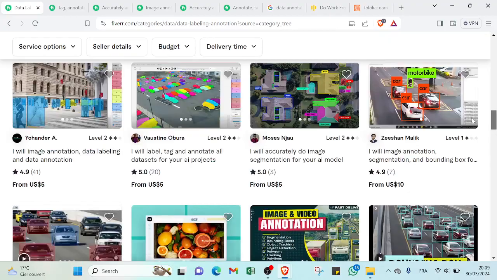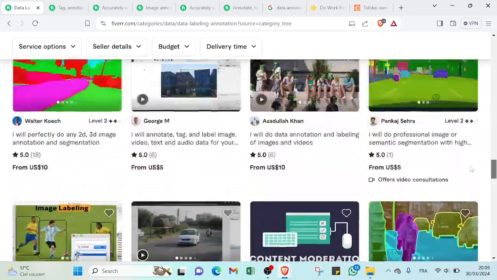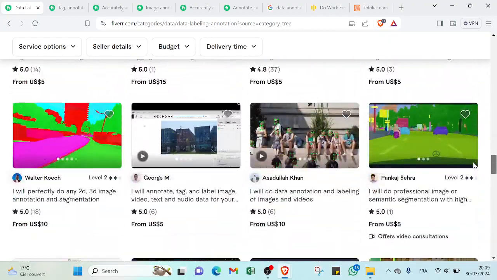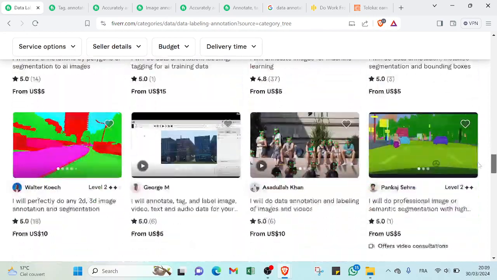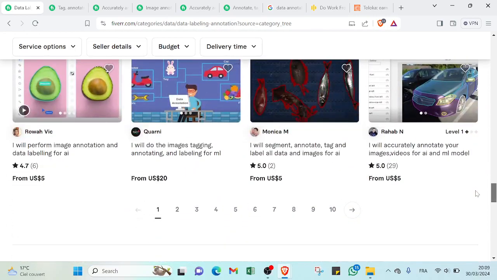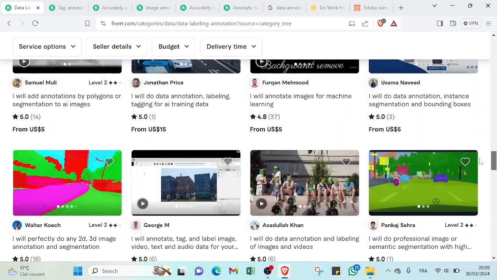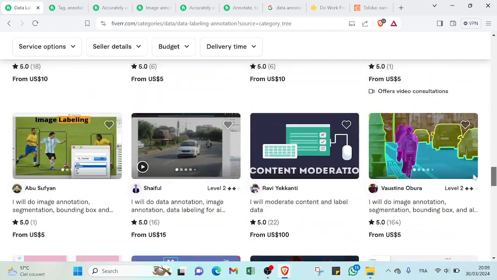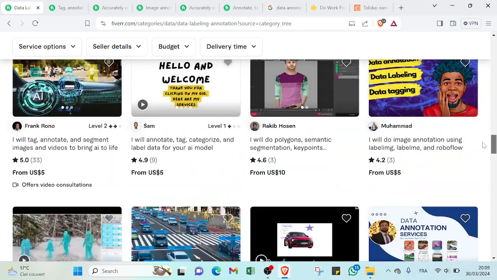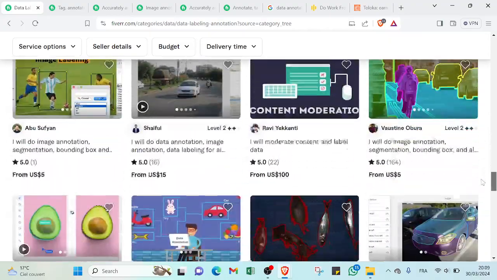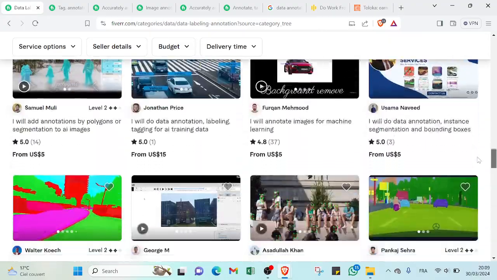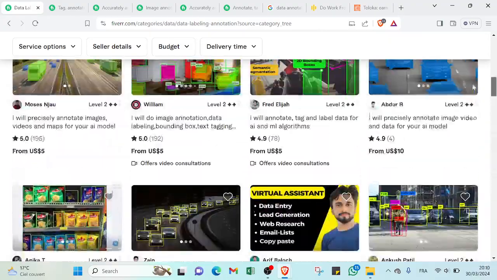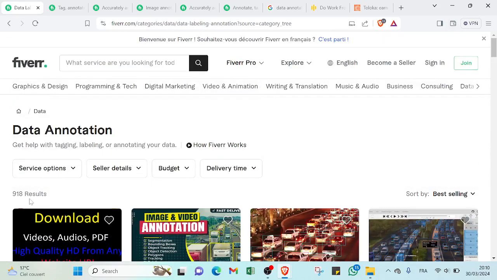It involves offering your services as a freelancer to annotate or label data for clients who require assistance with their projects. So the only thing you have to do is create a Fiverr account and start offering your services. As you can see, there is a small number of offers compared with other services. So here we have, for example, this one.